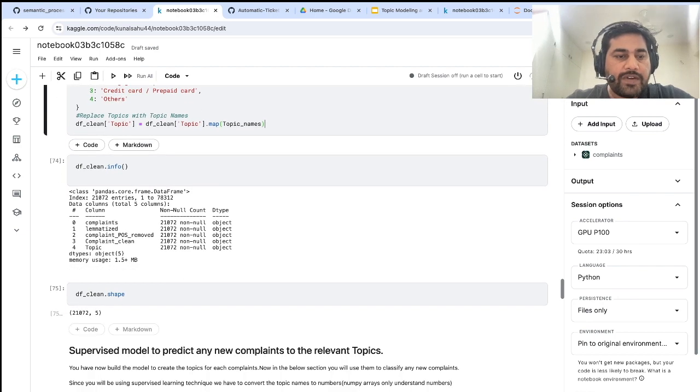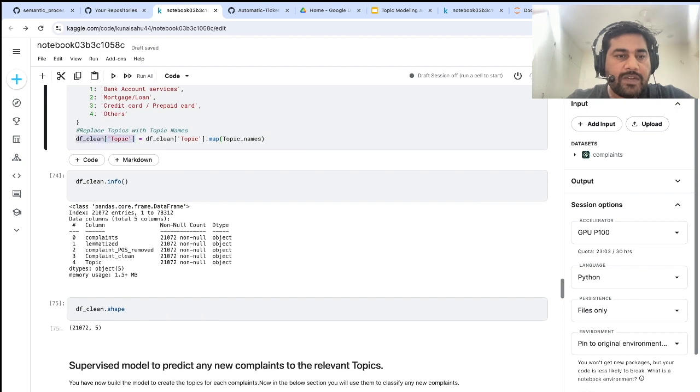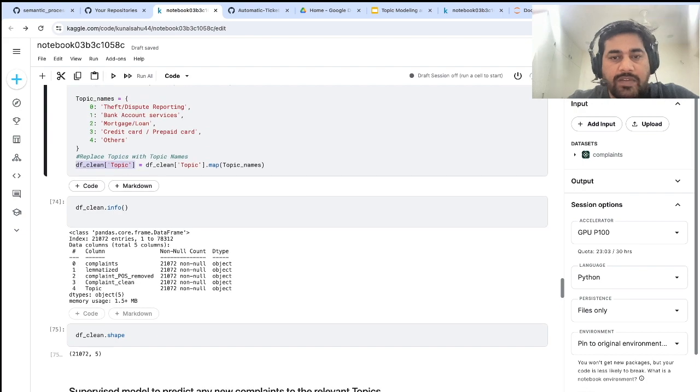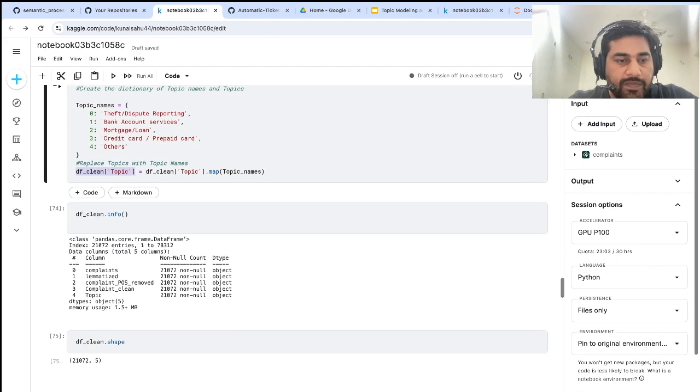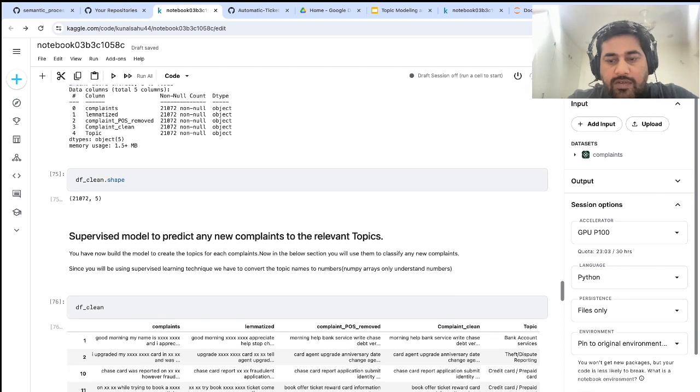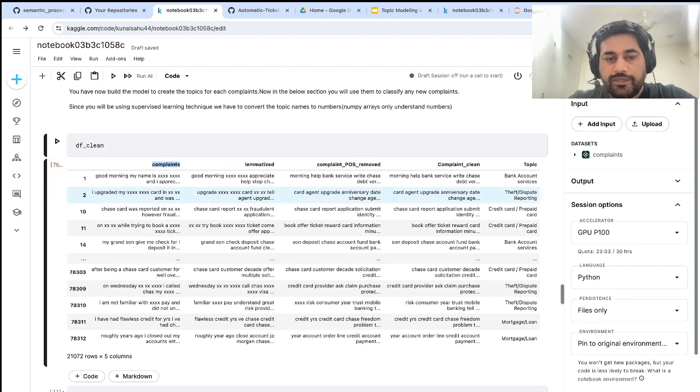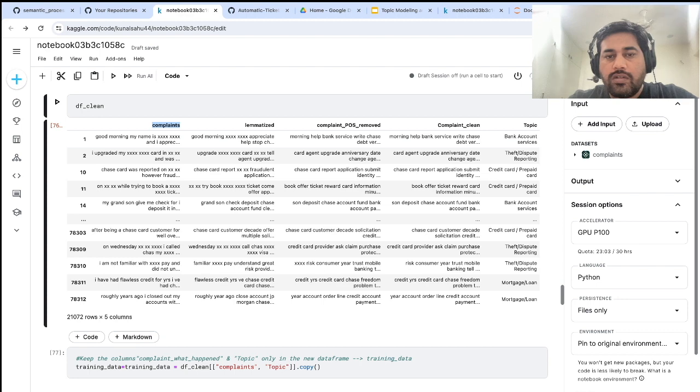Once we have mapped it, we have a data frame that includes the lemmatized complaint, complaint POS removed, complaint clean, and topic. Now we have got the label. Looking at info, we can see the label here. Now we are trying to build a supervised model, so we don't need the lemmatized complaint, POS removed, or complaint clean. We just need the complaints' actual text and the topic. So we'll drop all the lemmatized complaint, POS removed, and complaint clean columns.